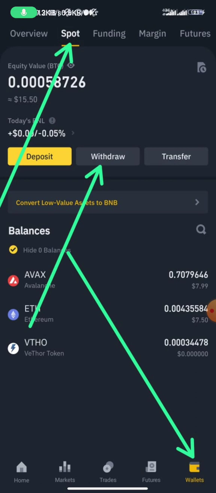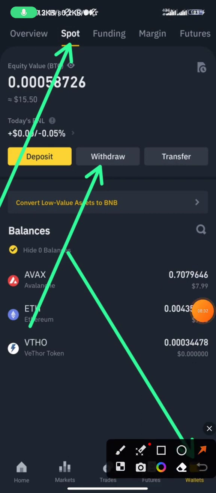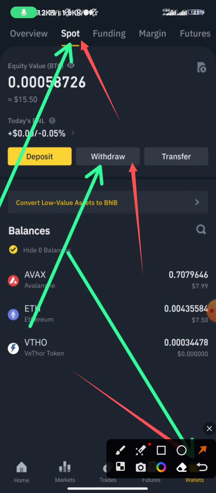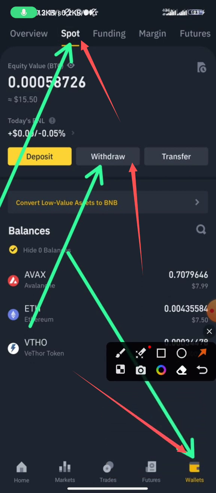So the next thing you need to do is to withdraw. All right, still on spot wallet, click on withdraw, then you search for BTC and you enter. Remember, we've gone back to wallet. We are no longer on trades. You can see we've gone back to wallet. We are on spots and we want to withdraw. Those three things are important.